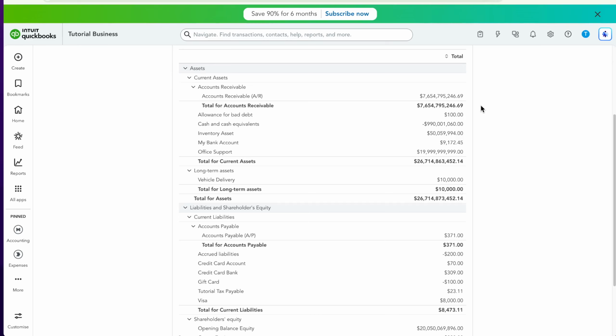And that's it. By following these simple instructions, you can customize the font size of your QuickBooks Online reports to suit your preferences, whether you're working with detailed financial data or just need a clearer view. These tools make it easy to get the most out of your reports.